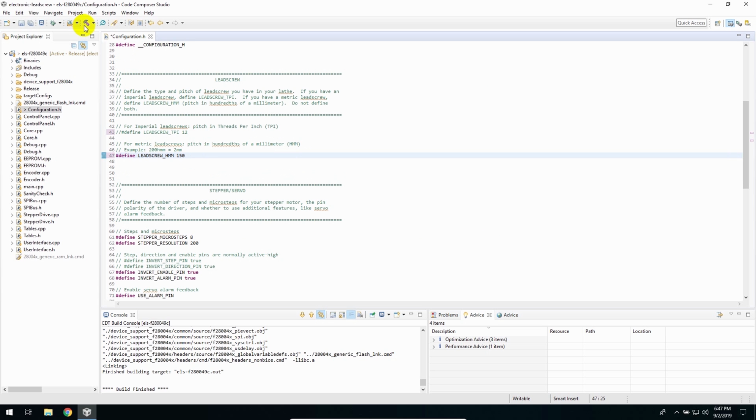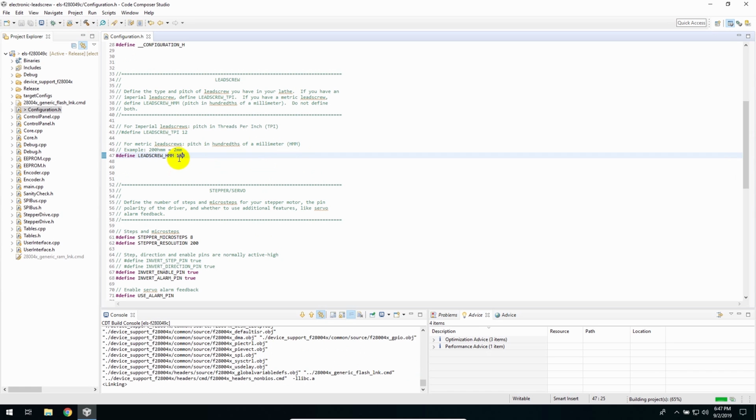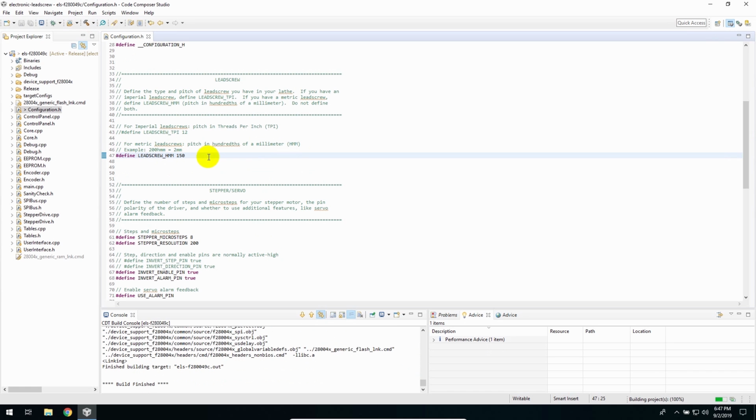Now, just changing that and then compiling the code will reconfigure it for a 1.5 millimeter lead screw, and then you can flash this onto the board and it will work.